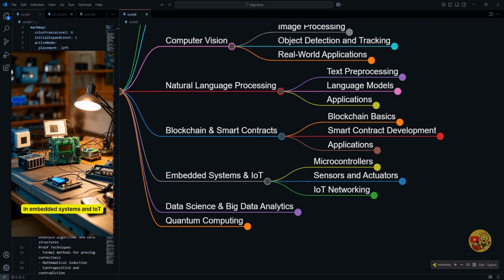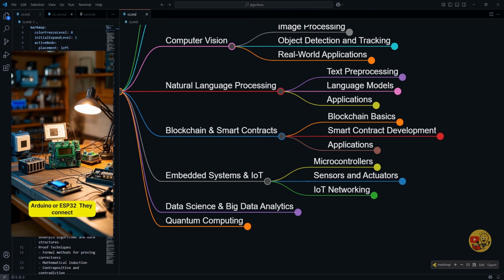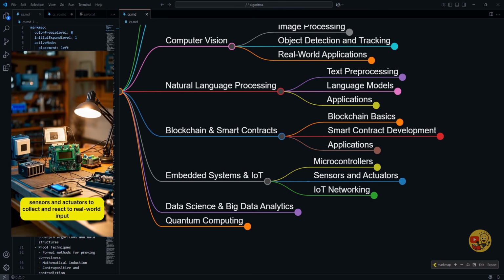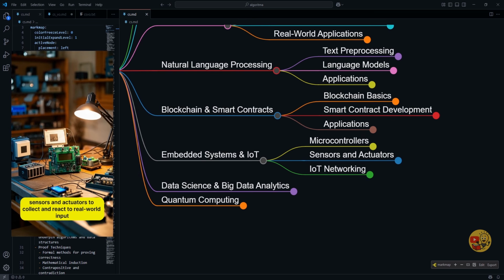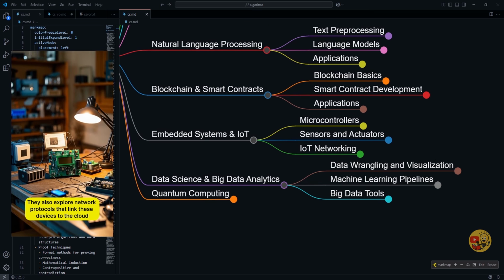In embedded systems and IoT, students build smart hardware using microcontrollers like Arduino or ESP32. They connect sensors and actuators to collect and react to real-world input. They also explore network protocols that link these devices to the cloud.